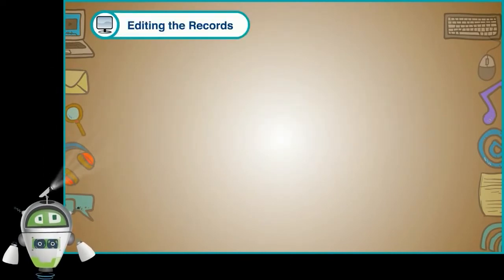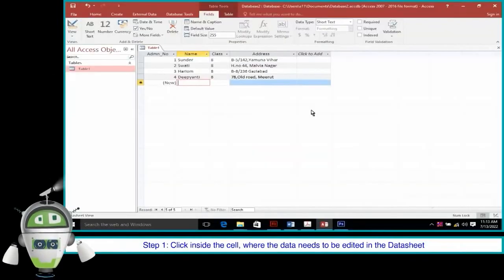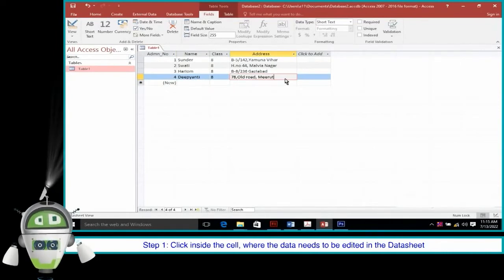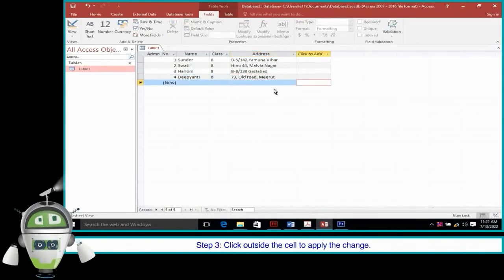Editing the records. To edit the records, the steps are as follows. Step 1. Click inside the cell where the data needs to be edited in Datasheet view. A pencil icon indicating the edit mode appears. Step 2. Enter the new data. Step 3. Click outside the cell to apply the change.